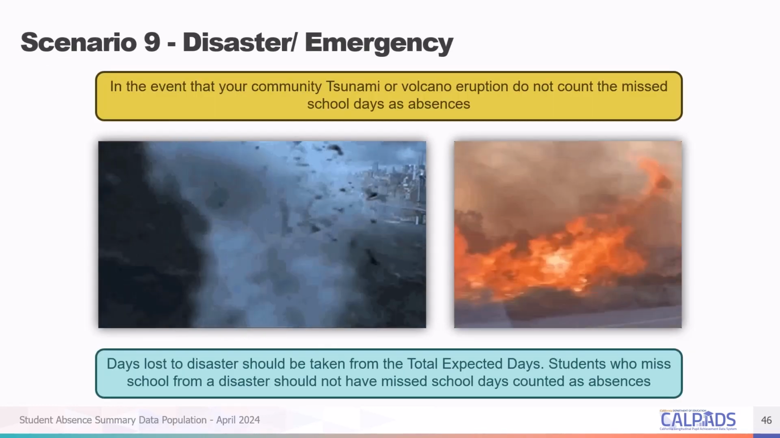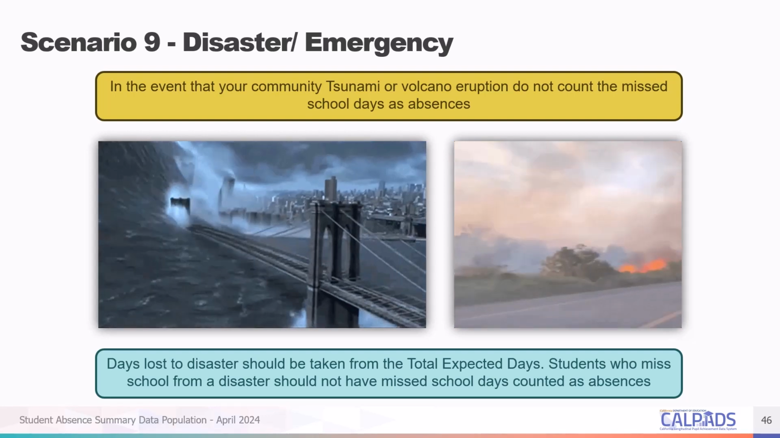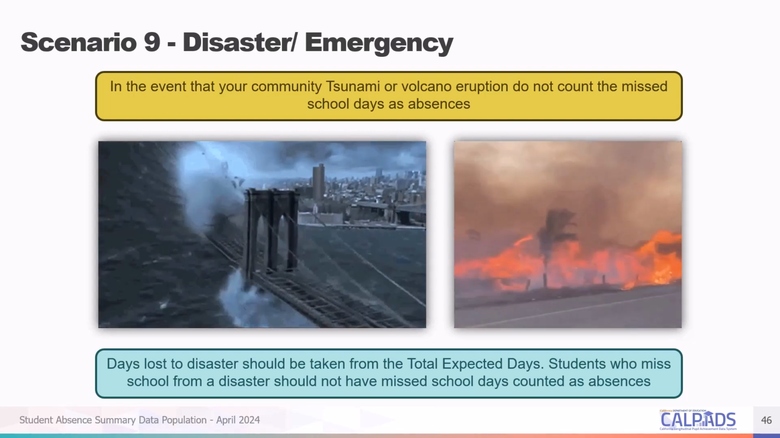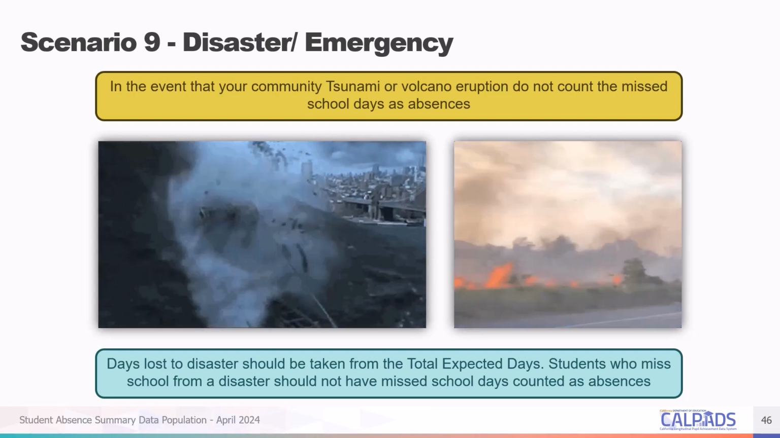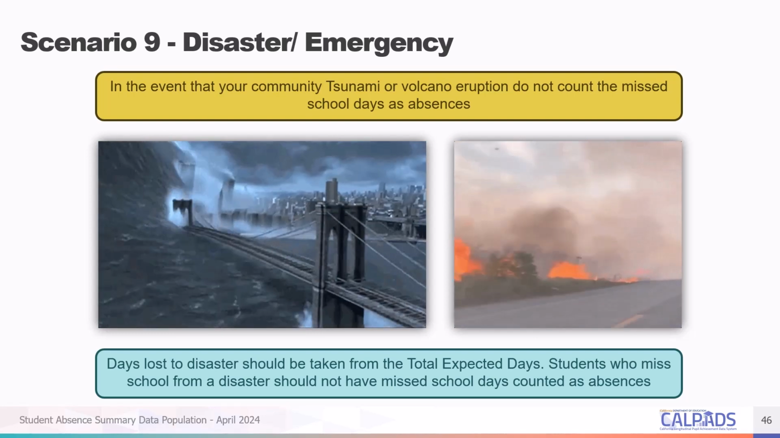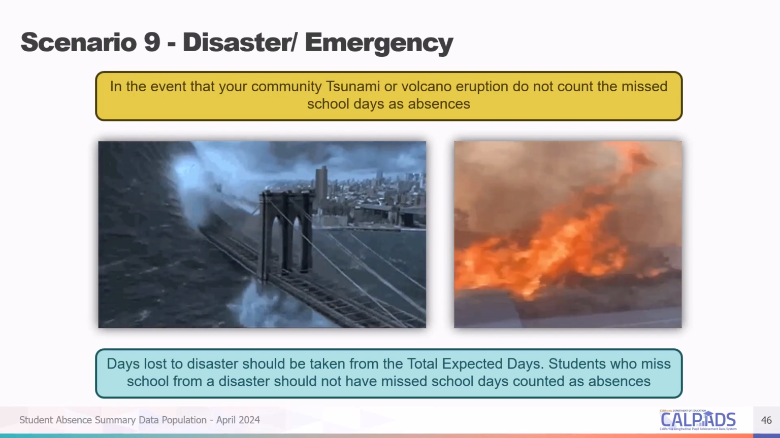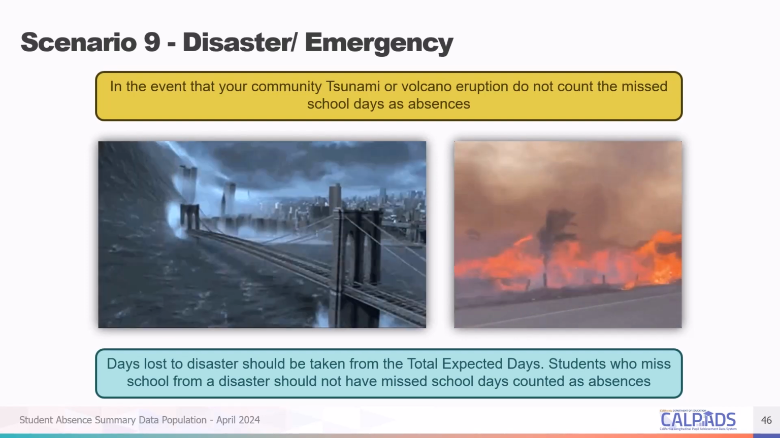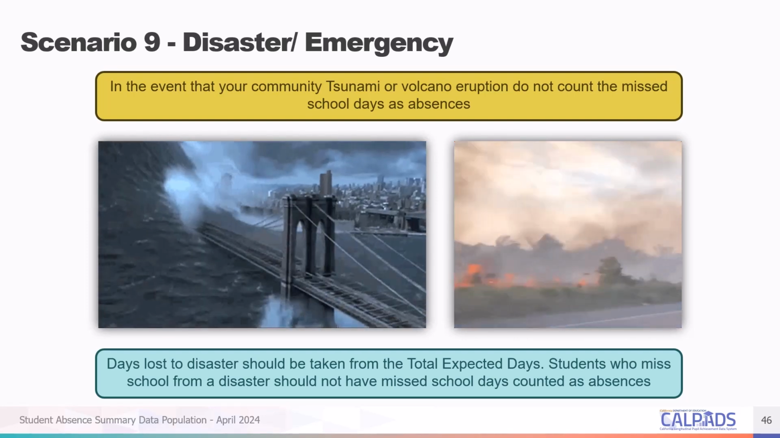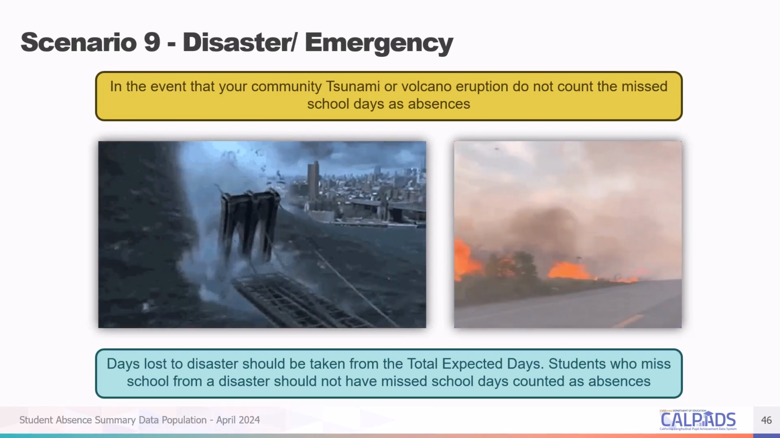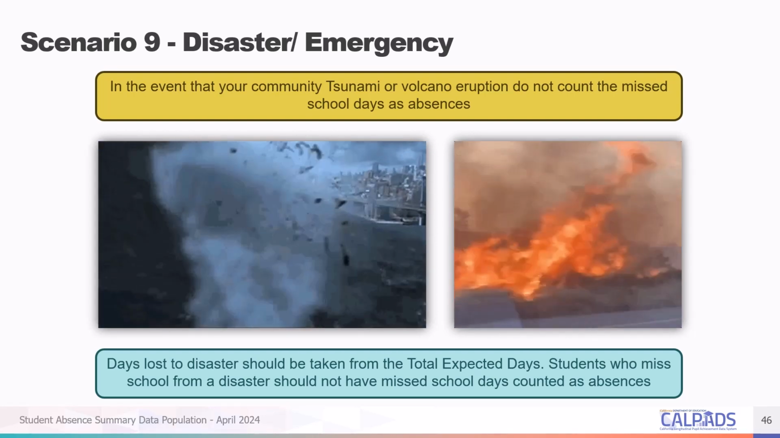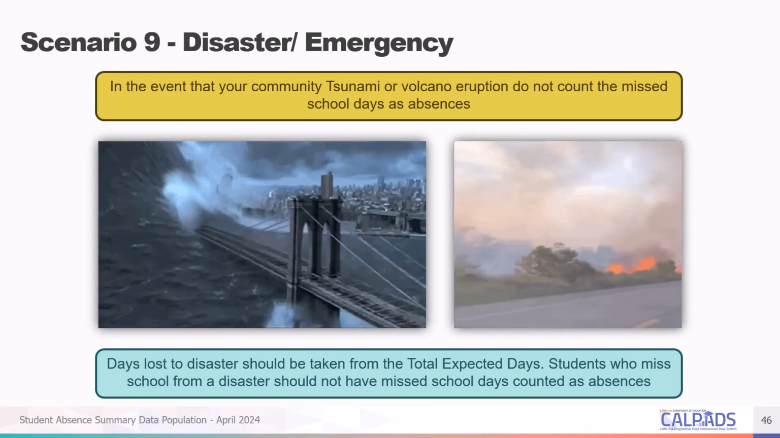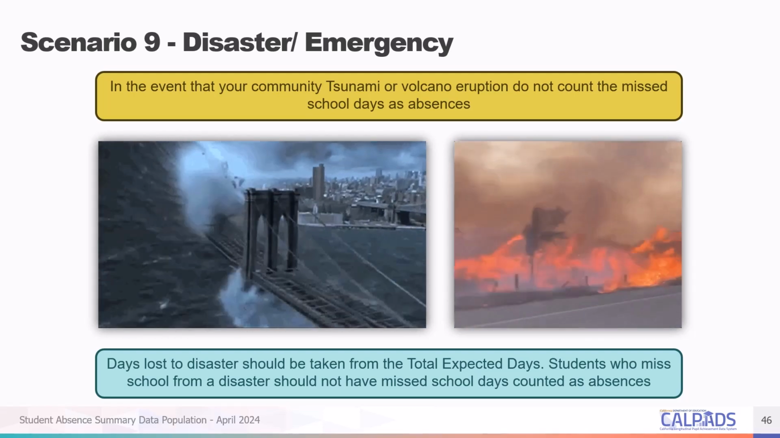For schools that have emergencies or disasters and parents pull students from schools, the school does not include those days in the expected attendance days and does not report the absence during that time. If a school traditionally has 180 instructional days, but loses 30 days of instruction to a flood, earthquake, or some other emergency situation, the expected days is adjusted, and those lost days do not count as absences.